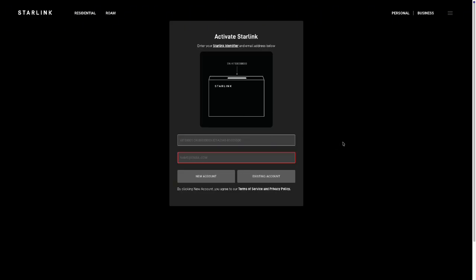Then enter the email address that you want to use for your Starlink account. After that, click new account, and this will create your Starlink account. So once your account is ready, you can continue with the activation and setup process for your Starlink service.